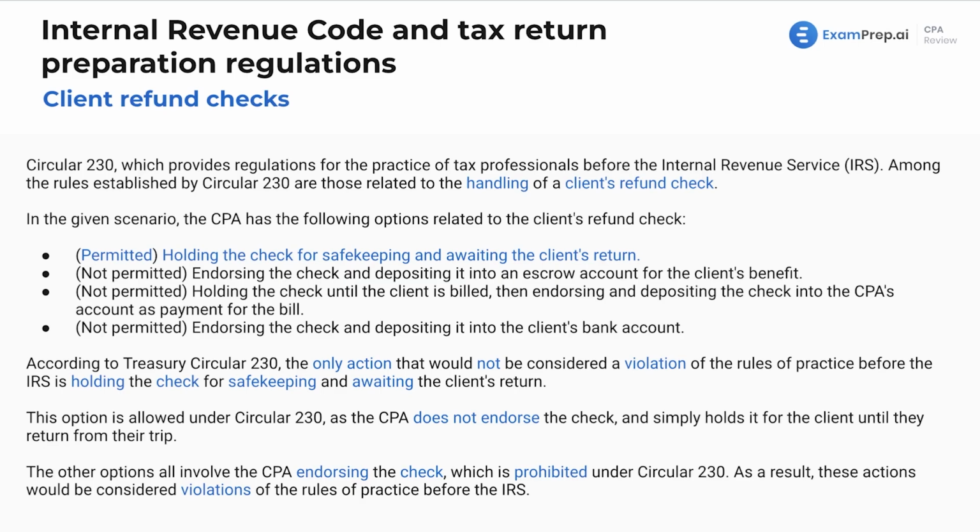You can hold the check for safekeeping and await the client's return. They're going on vacation, right? They did their taxes. They're going off to sail on a yacht, and they're going to come back. They're saying, hey, you just did our taxes, so they'll get the refund check sent to you. Now, you as the CPA, the tax practitioner, preparer, can hold the check for safekeeping and await the client's return. Sounds good. You're not doing anything wrong there.